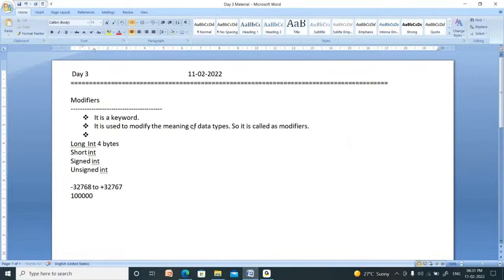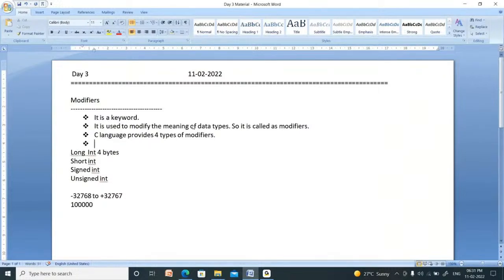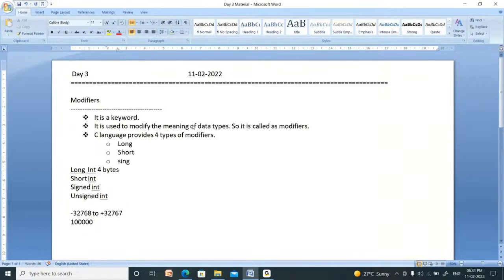C language provides 4 types of modifiers. How many types of modifiers are there? 4 types. What are those? One is long, second is short, third is signed, fourth is unsigned. These four are the modifiers available in C language.